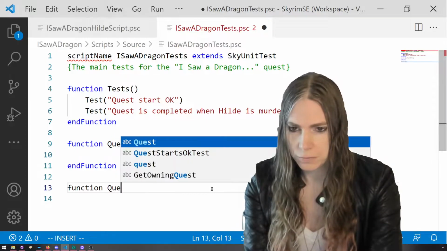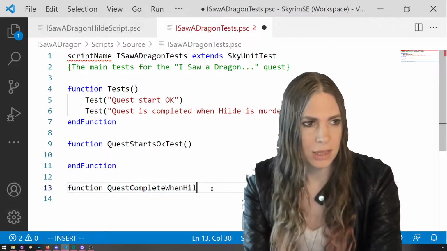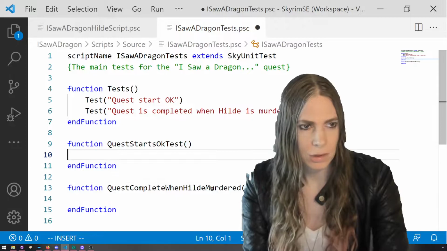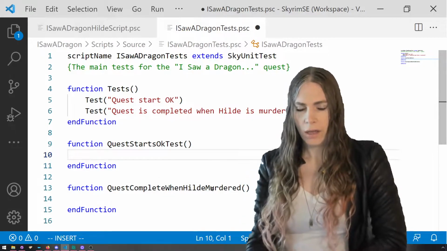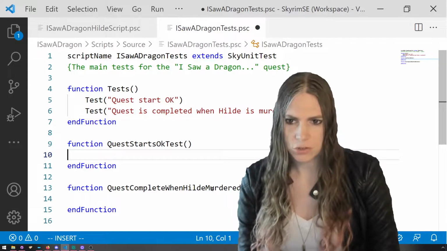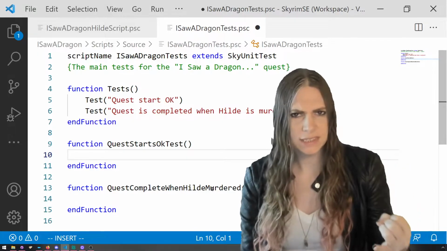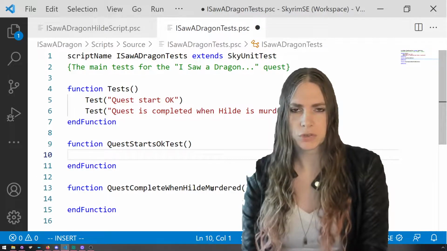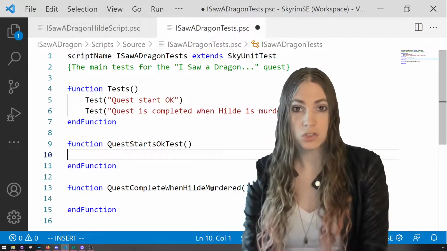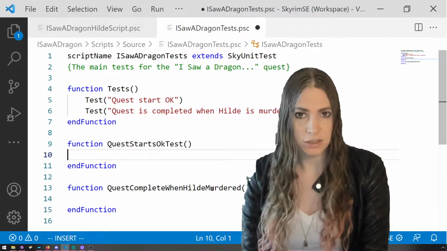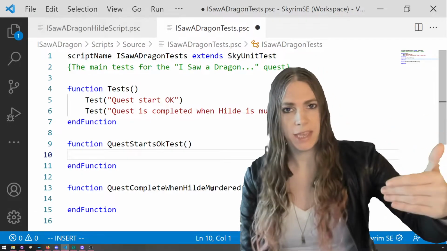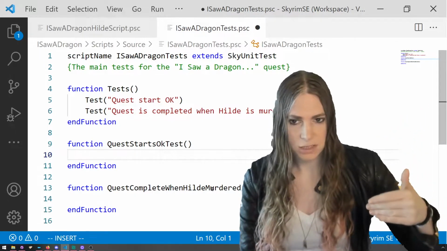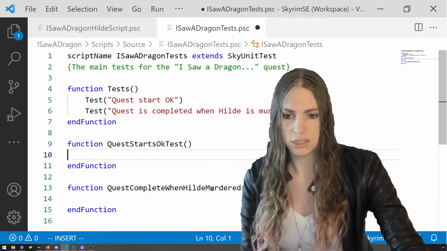Function quest complete when Hilde murdered. So what do we do here? I'd like to make sure for the quest starts okay, that the quest is at stage zero, and then once we trigger that fragment, it goes to one, and the objective, we'll make sure the objective is not displayed, and then after we trigger the papyrus function fragment thingy, then we'll make sure that the stage is 10.